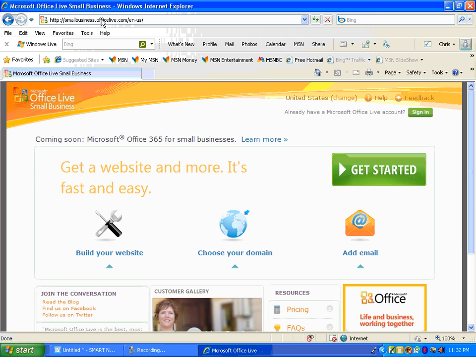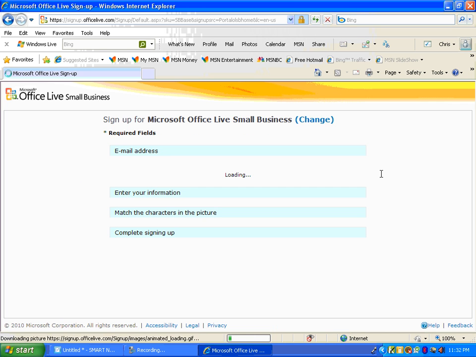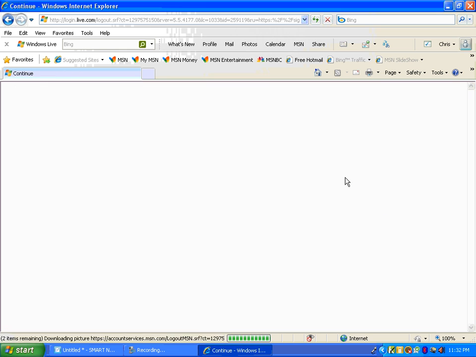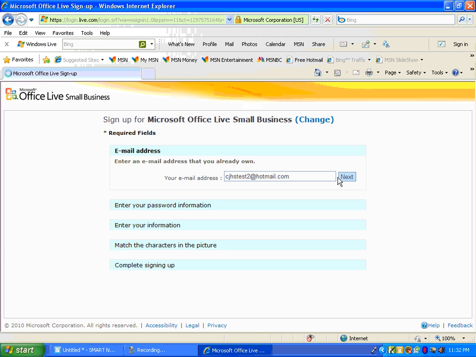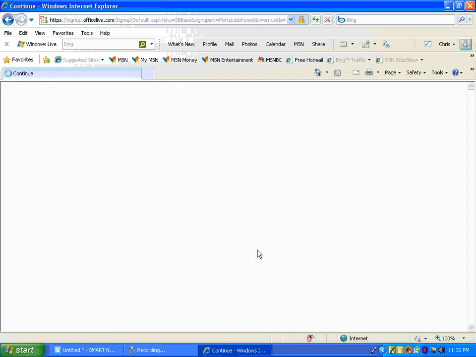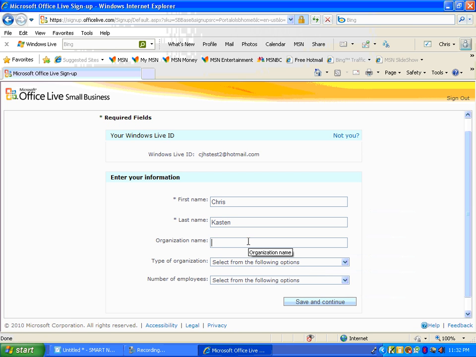Alright, here's the page you should see, and you just click the big green Get Started button here, and you're going to enter an email address that you already own to get this set up. So it's going to be CJHSTest2 at hotmail.com. Click Next, and you will next have to verify your password. And we did Tiger with a capital T, 63, and I hit something wrong. Sign in. At that point, your information should populate for you.